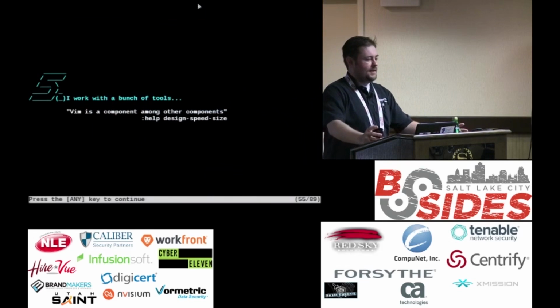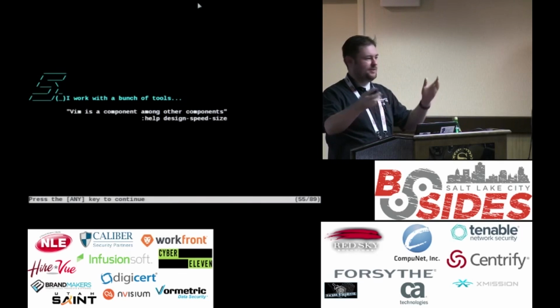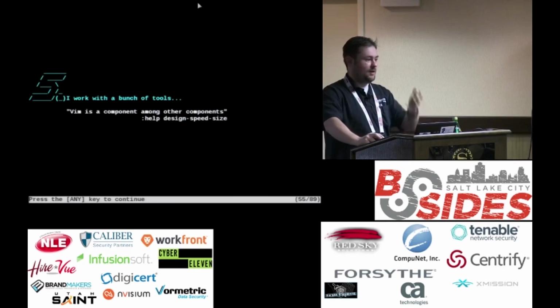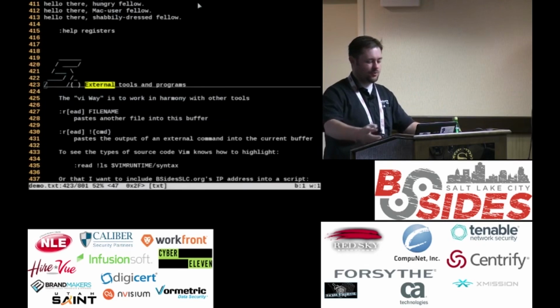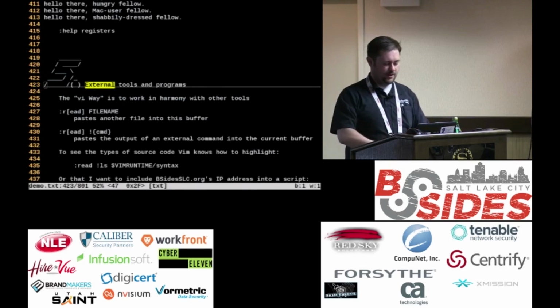So Vim, it's a component among other components. It's designed to work well with stuff that's already on your computer instead of being a kitchen sink, IDE, end-all be-all kind of big bloaty program. You got all these great programs on your computer, so Vim should work with them. That's the VI way, work in harmony.